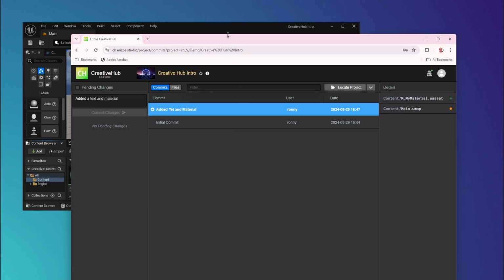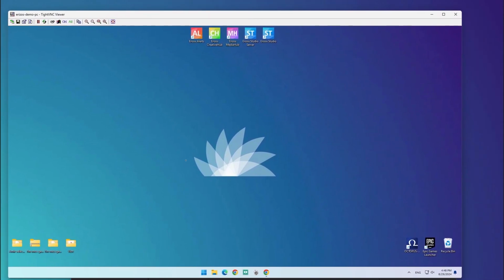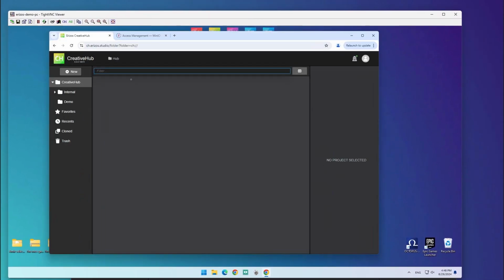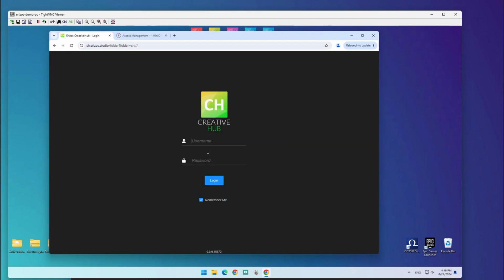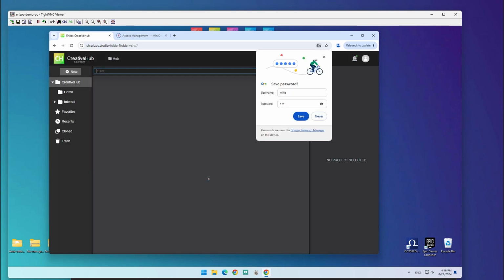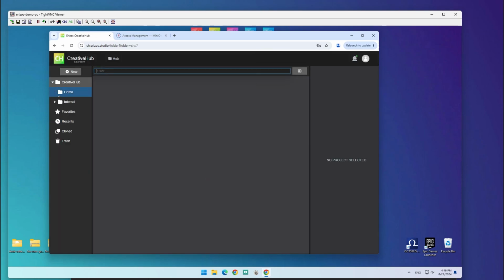Okay. So now that you've seen how it works from the designer point of view, I can go to another machine over here. I'll go ahead and open up CreativeHub. I'm at the same address here. I'm logged in. Let's log in here as a different user. And I now want to grab this project.